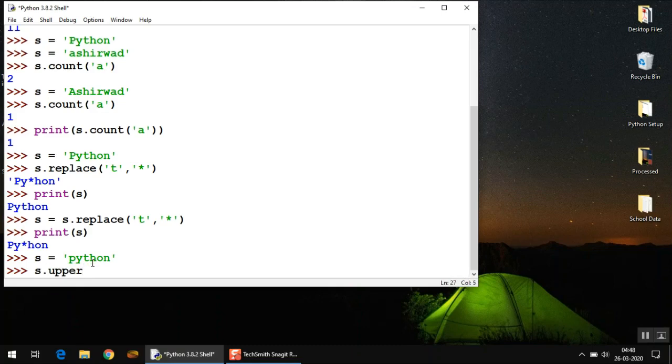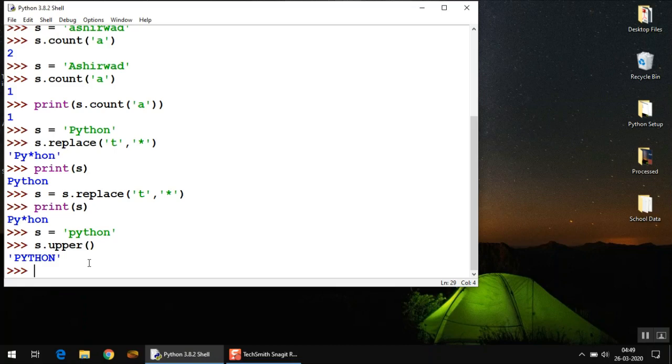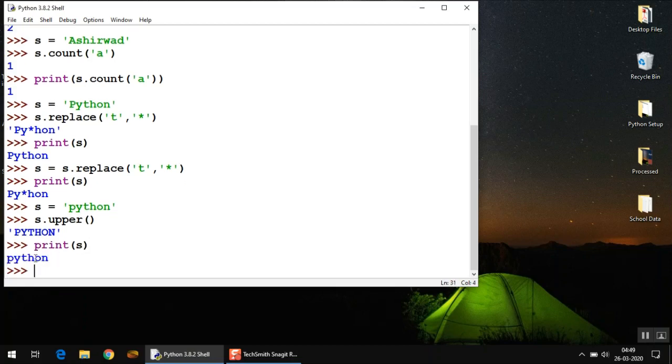That means it must be called with the object, and with the object you have to use a dot sign and then the function name. So you write s dot upper, and as you can see, your job is done. But when you print s, it shows Python is still in small letters. The reason is again same as I explained earlier with the other function: when the upper function is executed, it displays the output for the time being, but it does not change the original string.